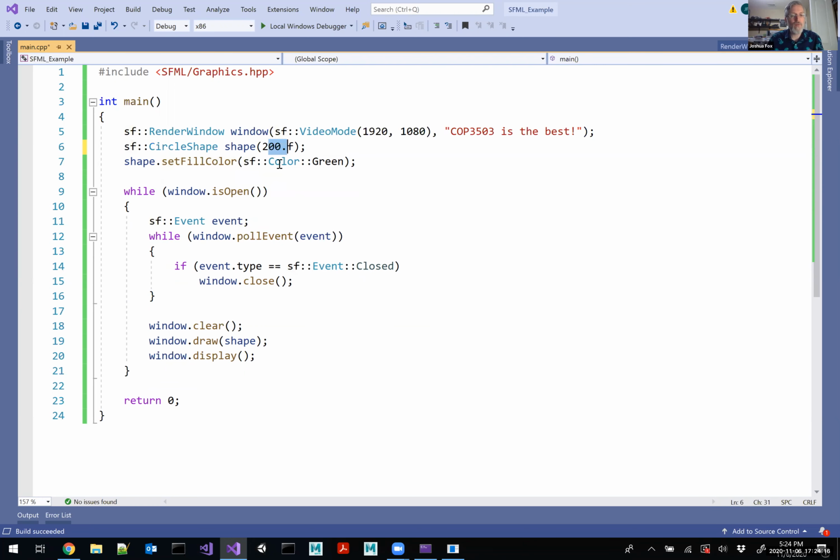So if I change this number from 100 to 200, oh, okay, I get a circle that's twice as big. Cool. Here we've got a function that we're calling on this shape variable, set fill color, and we're currently setting it to green. Okay, cool. So SF, scope resolution operator, Color. This is probably something like an enumeration.